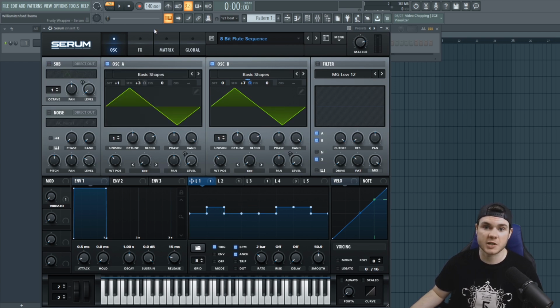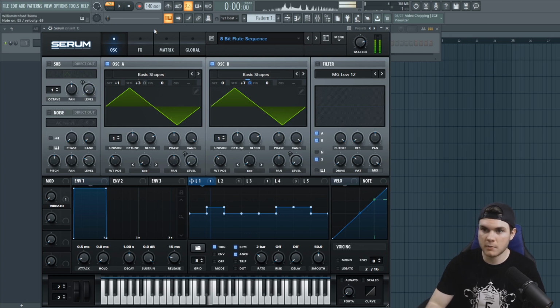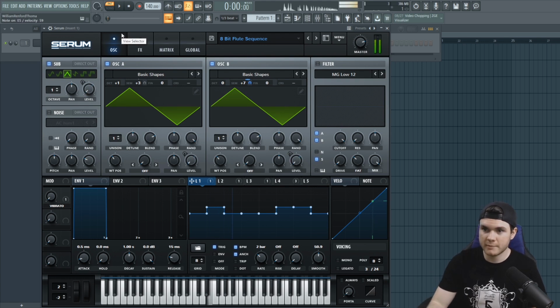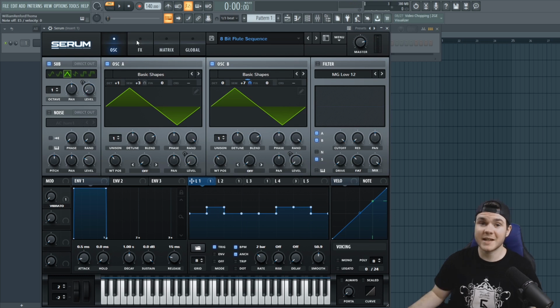Let me take off the sub and just play oscillator A and B. They just play together extremely well. And when you throw the sub under there to solidify the root, it sounds very, very nice, and it's very pleasant to listen to.